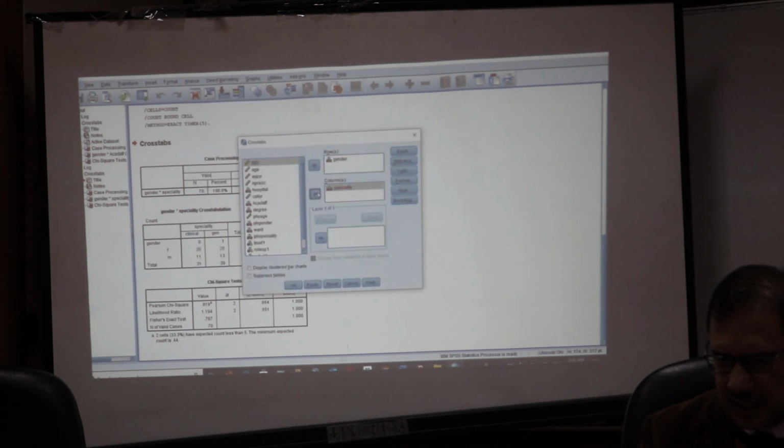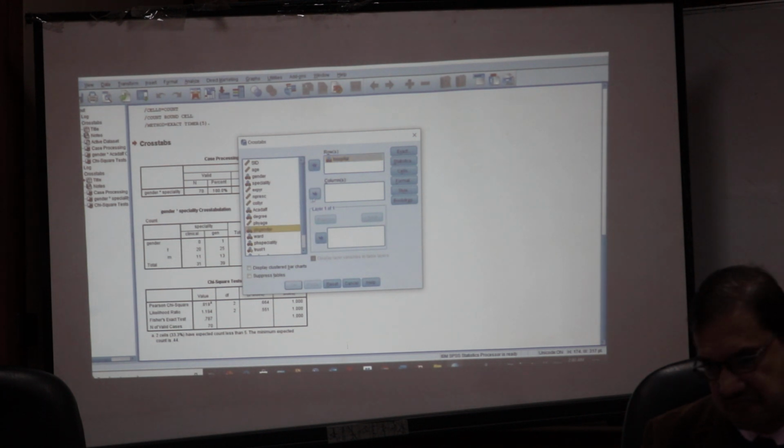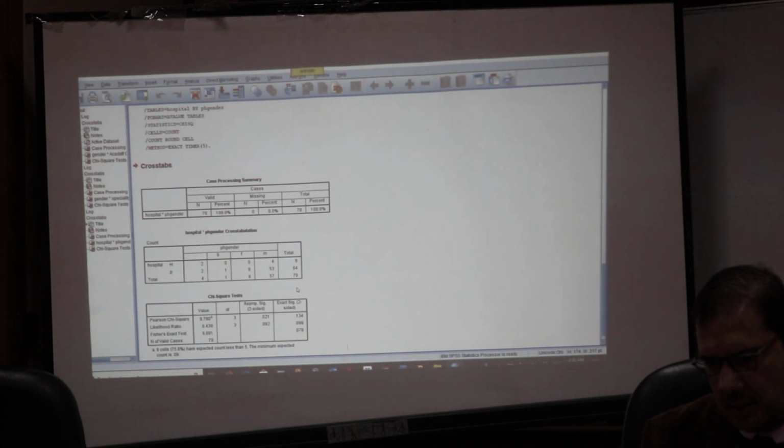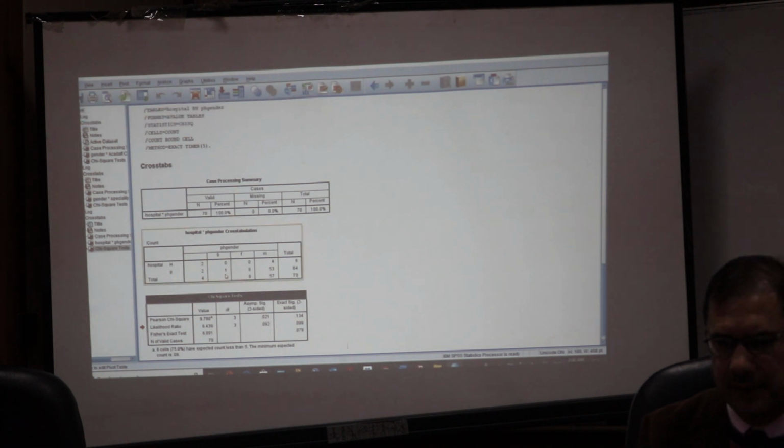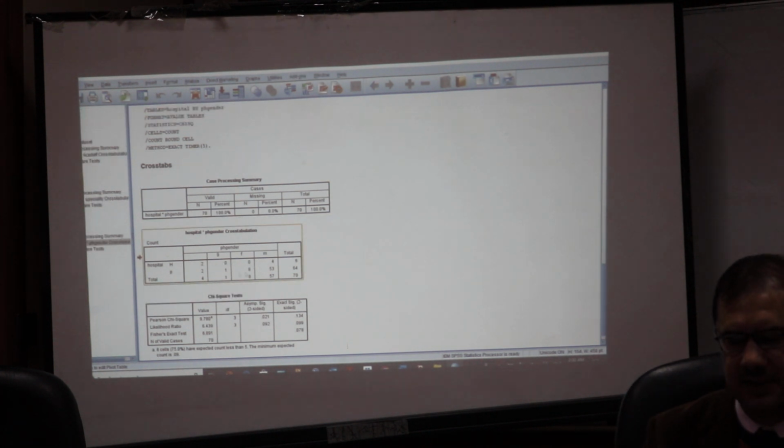Do another one. I don't want this gender. I will choose something like the hospital, which is private or public, and the physician gender. Let's see this one. No significant relationship. So, in case we do have a significant relationship, we need to look at the table to see which one is higher, for example.